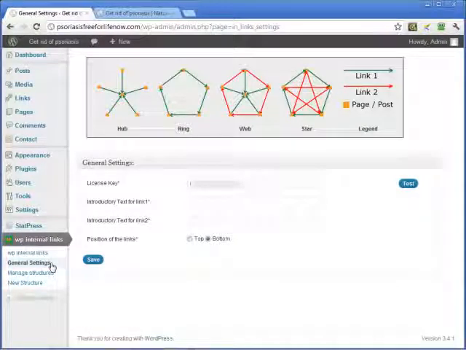Besides the license key itself, there are two introductory texts that you have to in fact enter here, and these are the texts that will be added before each link that is placed within the structures. For instance, if you want to add at the bottom or at the top of this post a message saying, hey, if you are interested in this topic, just click here to learn more about whatever. So let's enter something here.